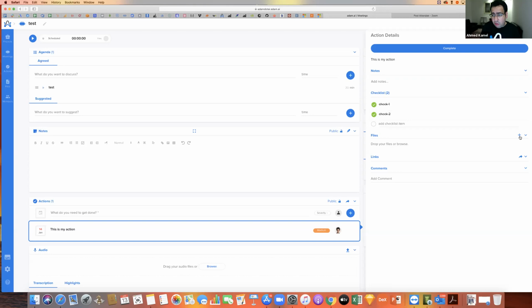You can attach a certain file. You can also link it to Asana or Trello if you would like. And also you can add some comments over this action. Okay, so these are the things that you can do over actions.